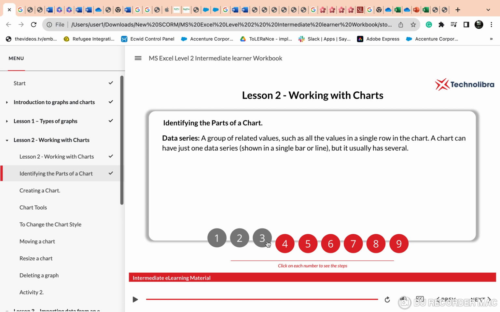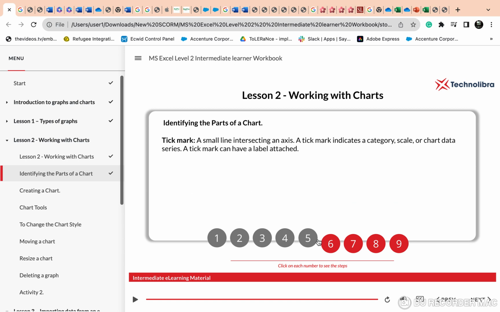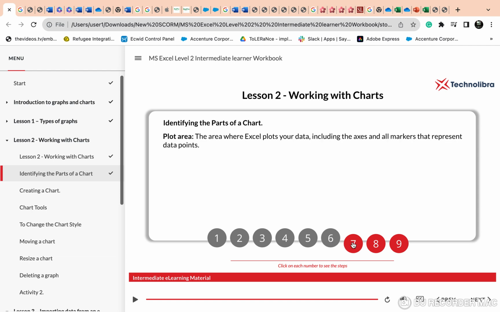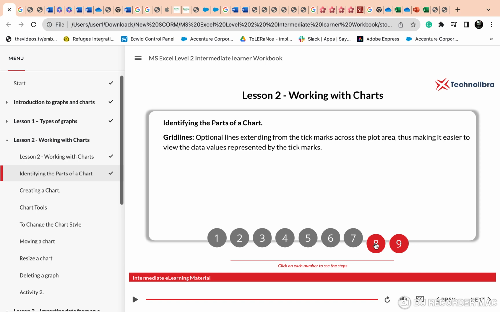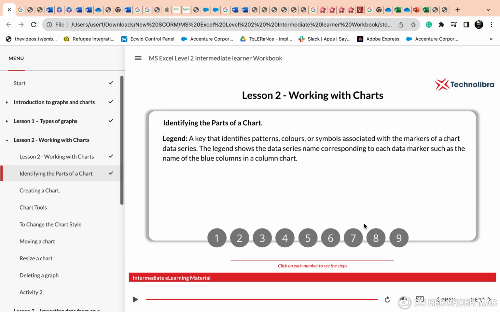Data series. A group of related values, such as all the values in a single row in the chart. A chart can have just one date axis. A line that serves as a major tick mark. A small line, plot area. The area where Excel plots your data, grid lines. Optional lines extending from chart text. A label or title that you add to the chart, legend. A key that identifies patterns, colors, or symbols associated with the markers of a chart data series. The legend shows the data series name corresponding to each data marker, such as the name of the blue columns in a column chart.